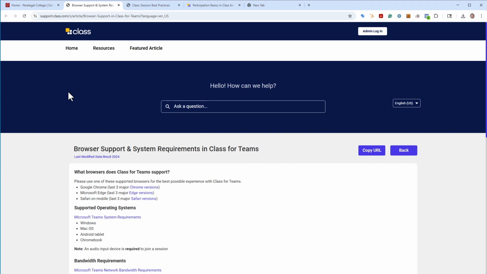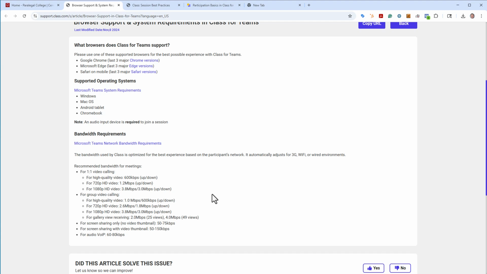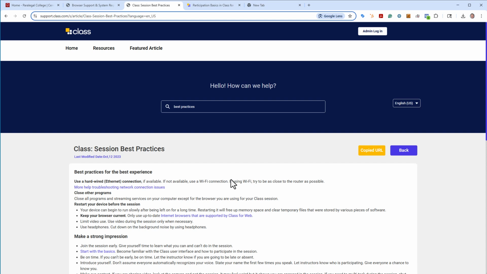The supported operating systems would be Windows, Mac OS, an Android tablet, or a Chromebook. Notice they don't really have iPad listed, but I do think it is supported. We just haven't tested that thoroughly. It also goes into some information about bandwidth requirements, but if you have a modern internet connection, you should be fine. Some other things to consider are just session best practices.